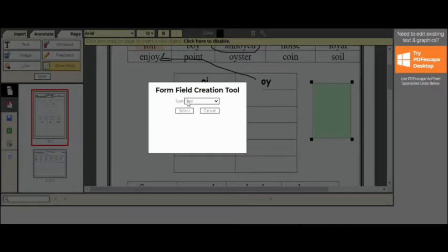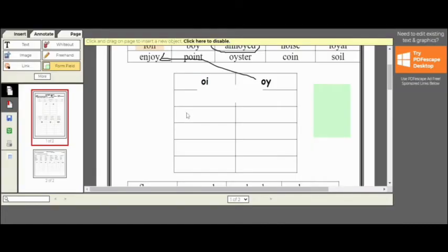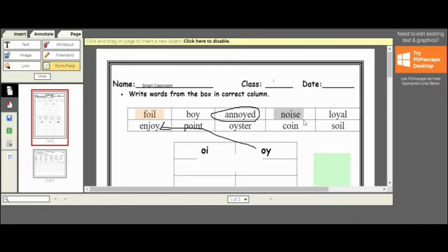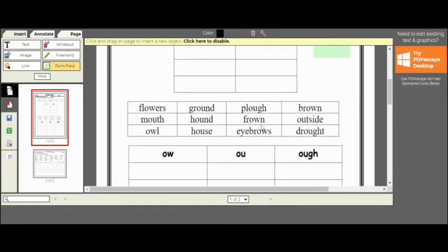Now we are going to use checkbox here. Suppose I want to use checkbox. I want checkbox here, checkbox here. So I will use these options. You can keep checkbox on and off as well.